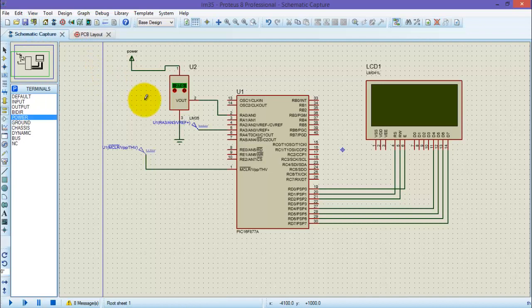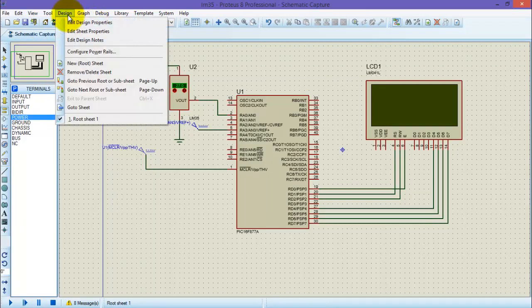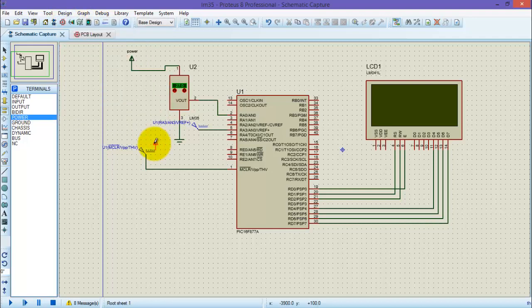So I hope you understand how to configure the power rail in Proteus, and how to use the power terminal in order to properly design a PCB.